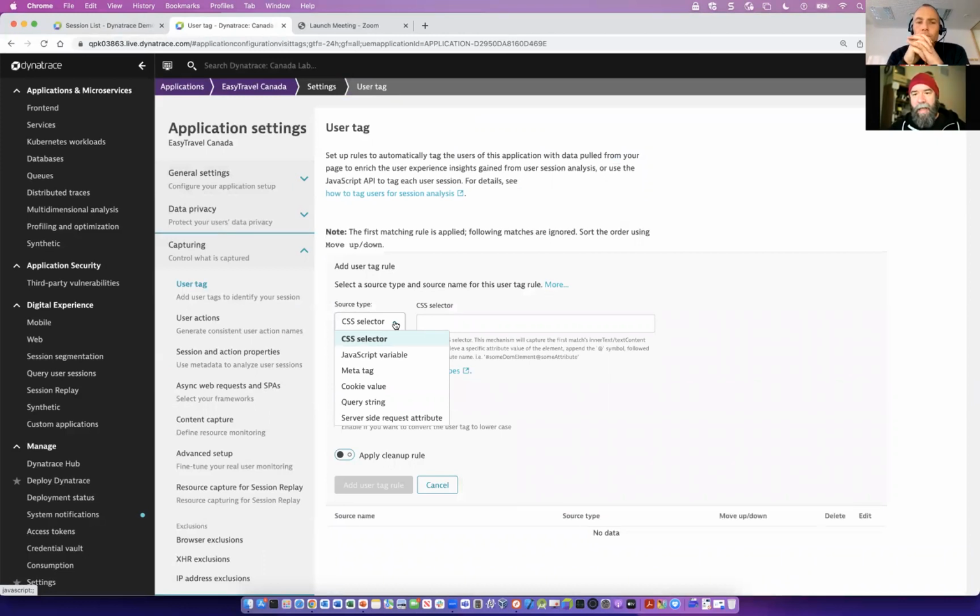So Dynatrace has a very powerful capability of being able to set up these user tags super easily, and you have a variety of options. So for example, I could use something called a CSS selector. Now, a CSS selector is actually, let me show you an example of how it works.